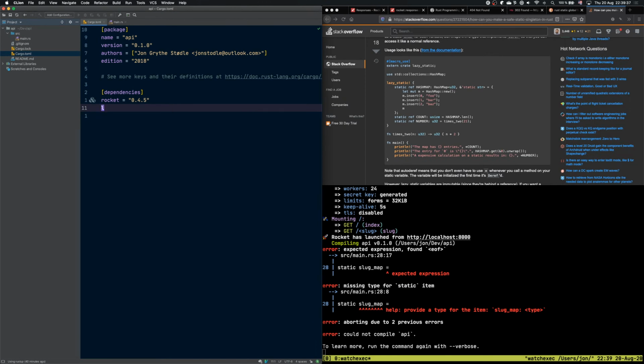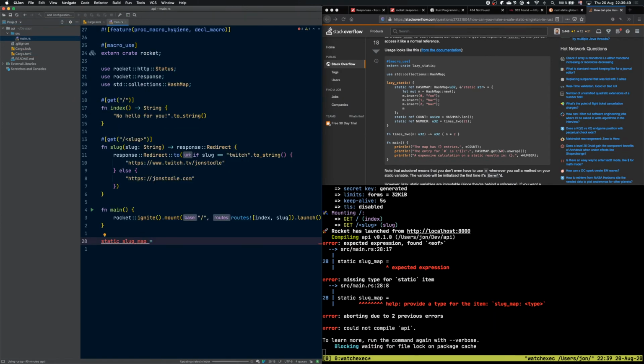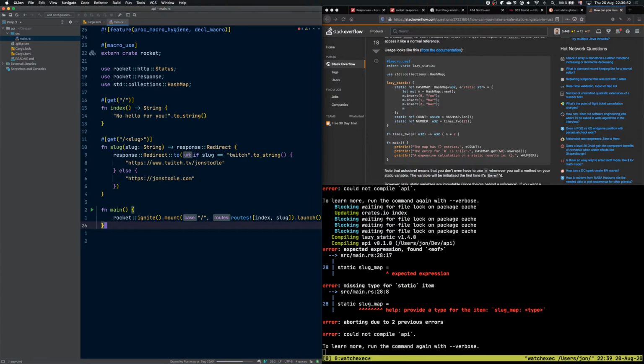Let's just add that to our thing. It's lazy static. I think it's just named like this. There we go. Let's immediately save that. Oop, not here. Let's see. Lazy static. Static ref hash map. Okay, let's just call it slug map as we did. And it's a hash map of string slice to string slice.